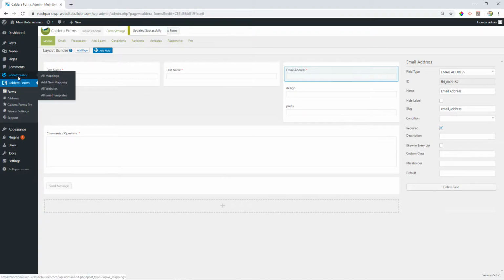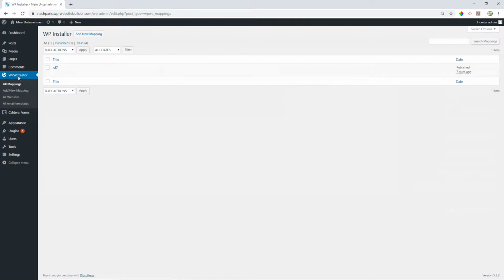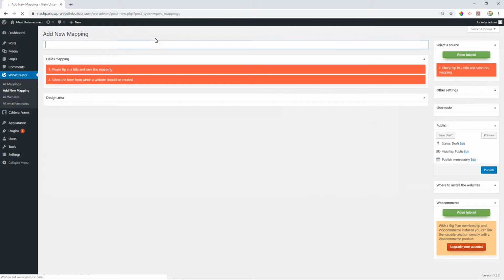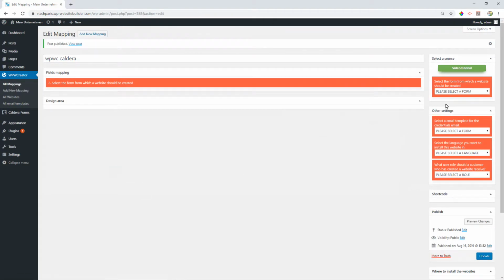Okay, then we go to WPWC creator, create a new mapping. These red bars are not errors. This is a guide to guide you through the next steps. Okay, so we save it with a name. Then on the right side you can see this drop down with the forms. So in the Caldera form section, choose the form we created right now.